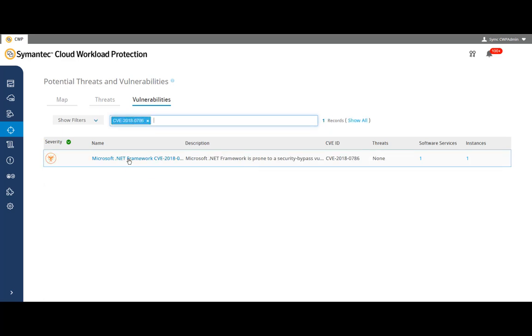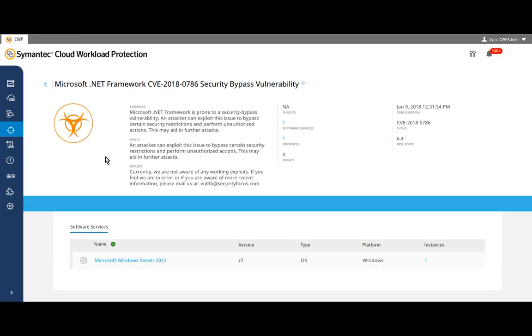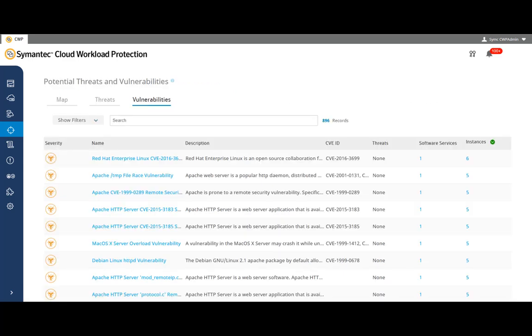When selecting on the vulnerability, I'm provided with even more information about what the vulnerability entails, such as the effect of a vulnerability that's been exploited and if there's any current exploits available for the specific vulnerability. When reviewing this information, the goal is to find out if the instances associated with the vulnerability have protection enabled.